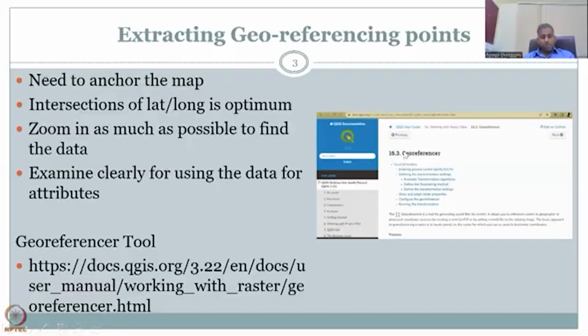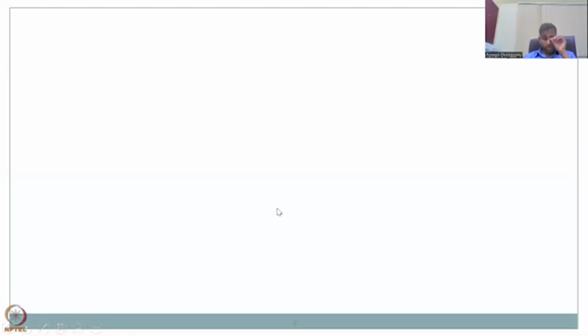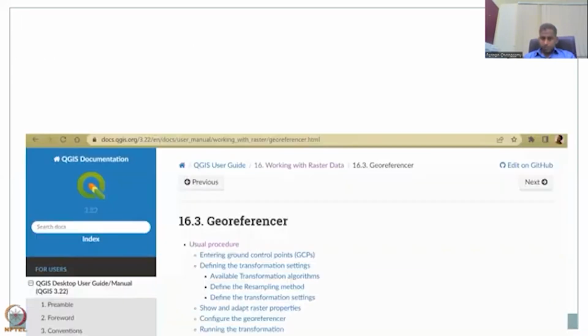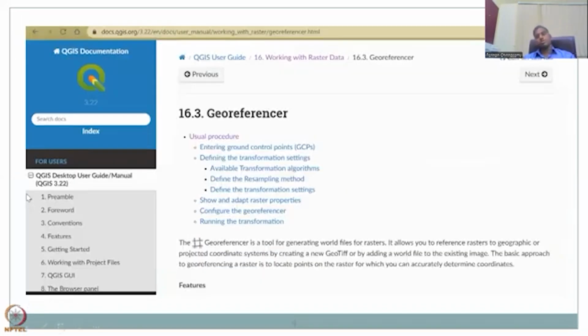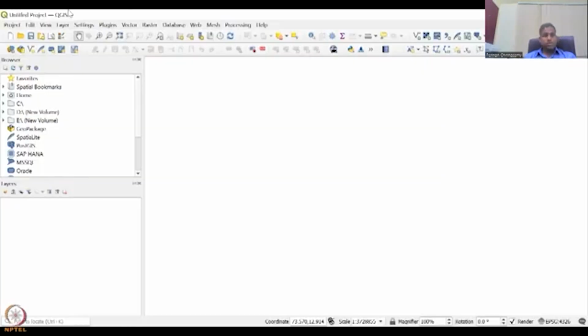So we have looked into this georeferencer manual, and now we will look into the toolbox just to look at what are the different tools that are available. Okay, so I will show my QGIS part. I'm opening my QGIS now. Yes, now it's open. So where would you find it?